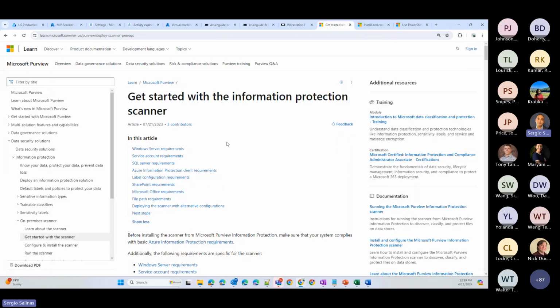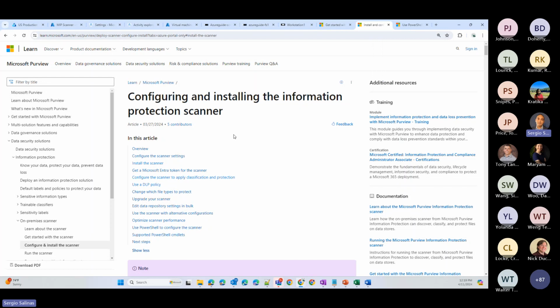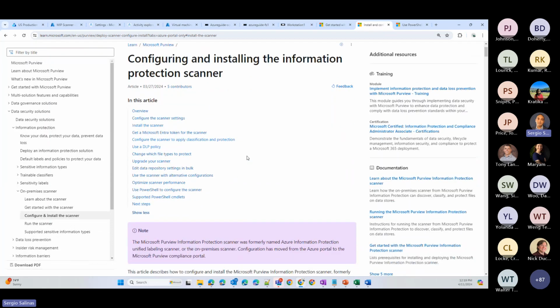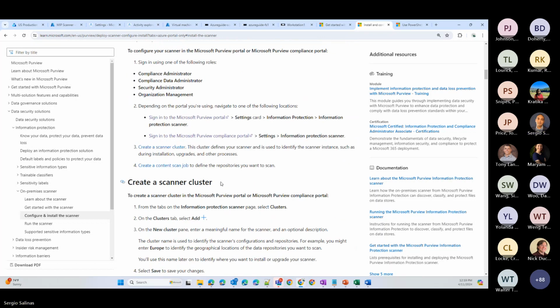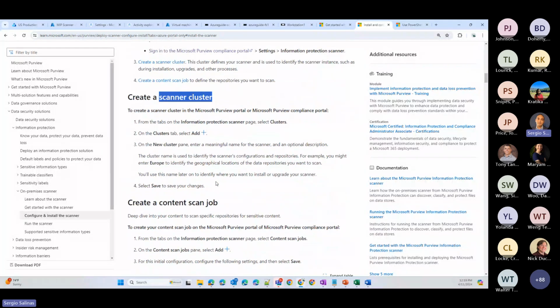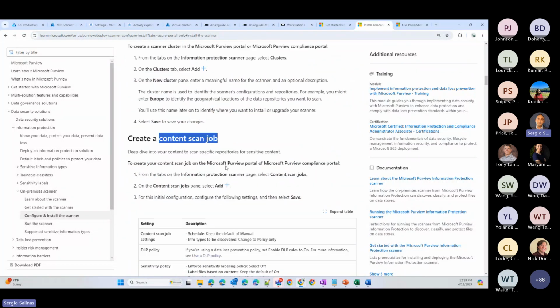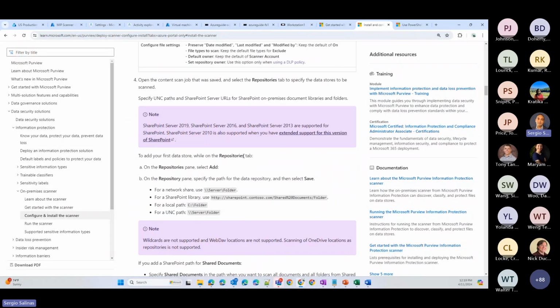Some of the links that I'm going to be showing here will be shared out as well, but these are those prerequisites. Again, some of those server prerequisites, services, SQL, down the list here. Once that is set up, you would move over to this document for configuring and installing the information scanner. So this gives you those overviews and a reminder of how to sign on and get this set up. We mentioned real quick, setting up that cluster, setting up that content scan job. That's kind of that pre-staging to get things ready.